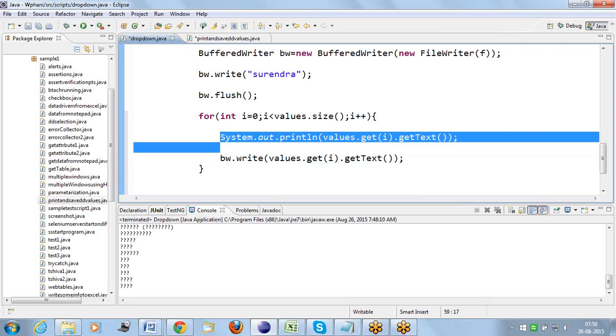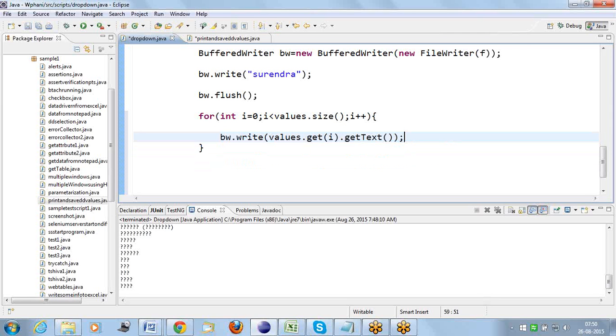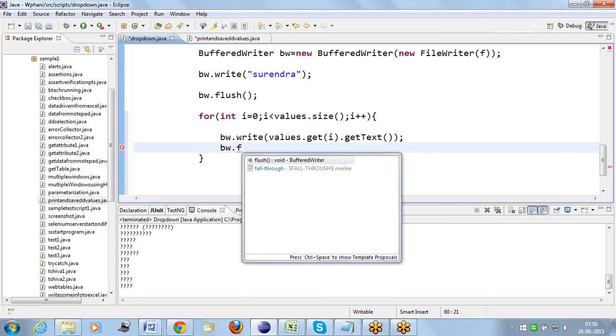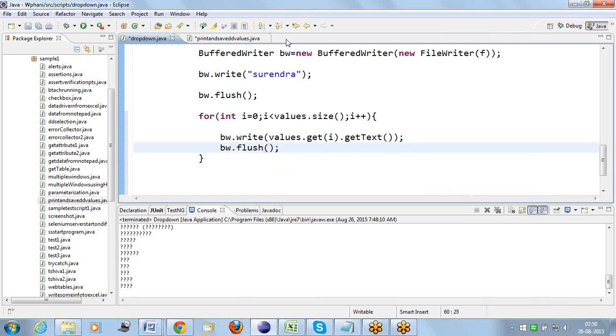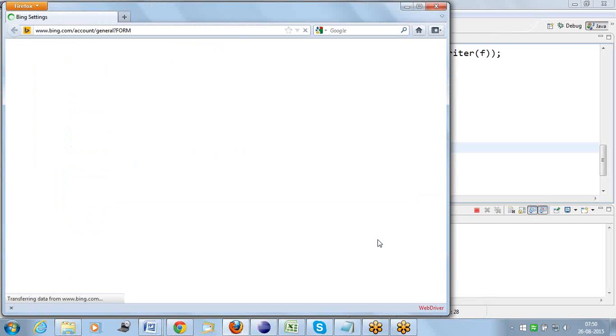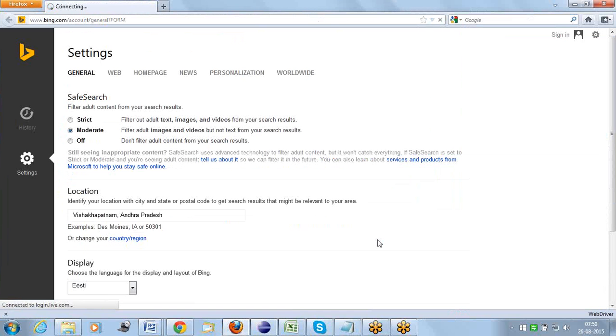So I'm not doing anything else. I just asked it to write this value. After writing this information, save this. Hence bw dot flush. So let me rerun this program once again and see what exactly this for loop impact is over there. Let's see now. So it's performing the actions. Let's wait for a second till it's going to complete.